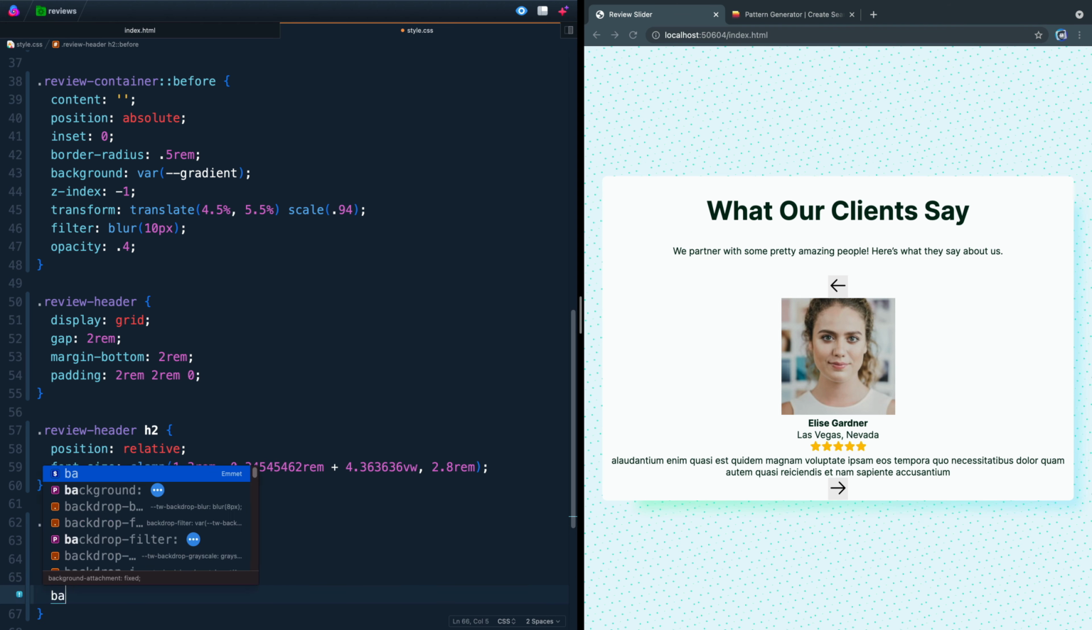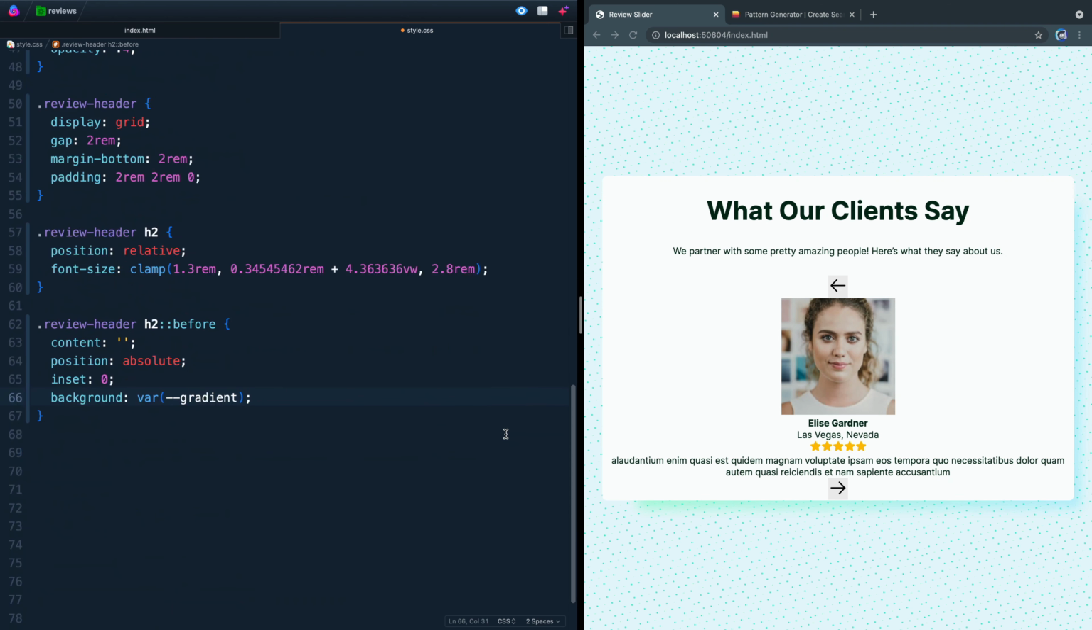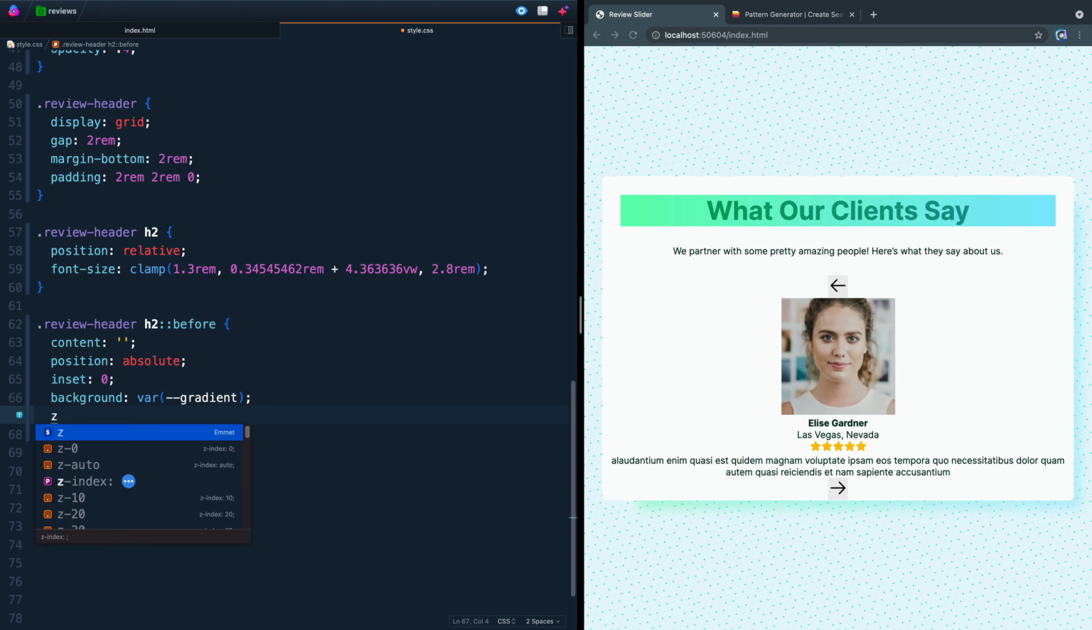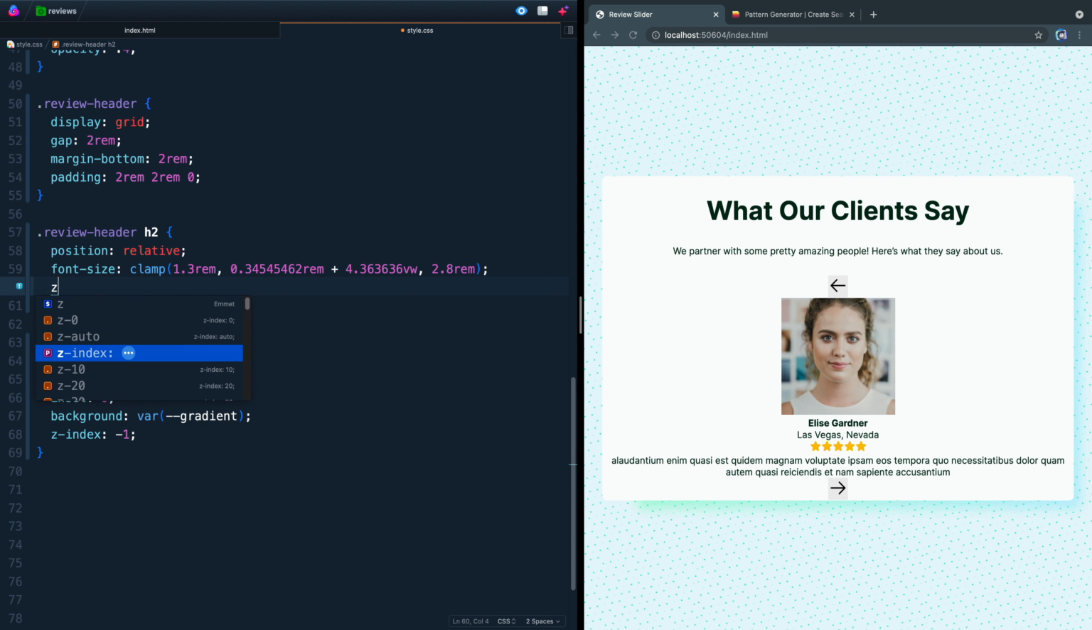Now here we're going to add that same background var of gradient, and I'm going to scroll down to give myself a little more room. And then let's go ahead and add a z-index here of -1. That will bring it back behind the text, but notice it also brings it behind everything else. This has to do with stacking order, but basically you can fix this by saying z-index of 0 here, and now that should bring it back up.